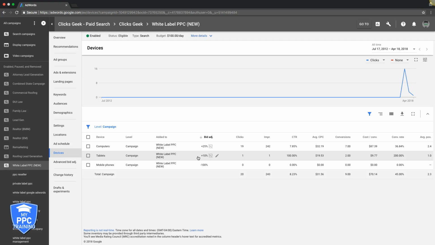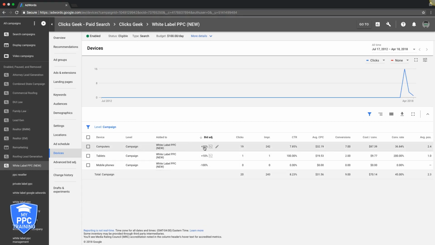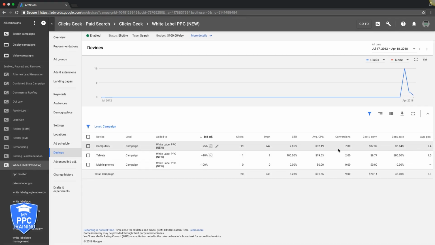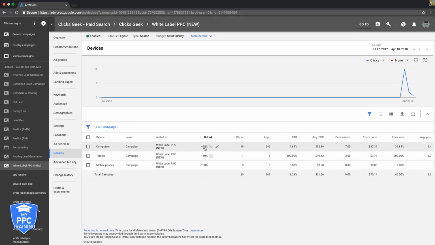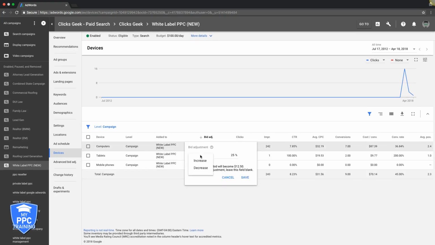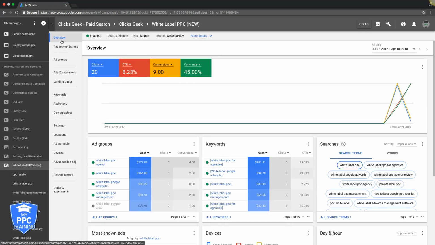But moral of the story is, with device bids, come in here, you're going to look at computer, tablet, mobile, you're going to adjust your device bid based on the conversions, okay? So obviously, we're going to upbid our high converting stuff, we're going to decrease bids on our low converting stuff, and how you do that is you just come over to bid adjustment, do increase or decrease depending on the optimization that you're doing, and that's it, and then you hit save. Really, really simple.